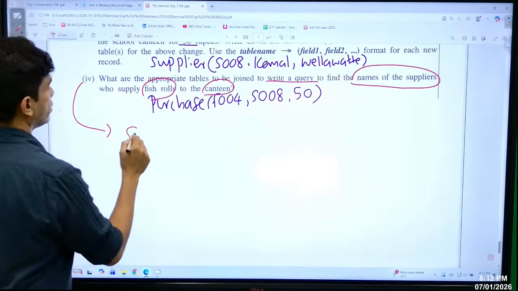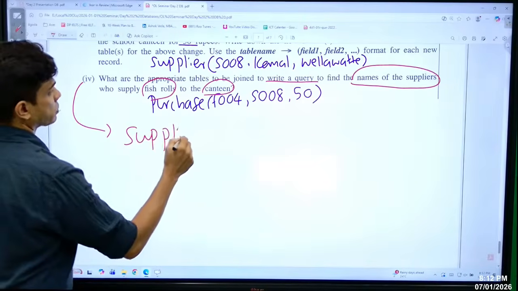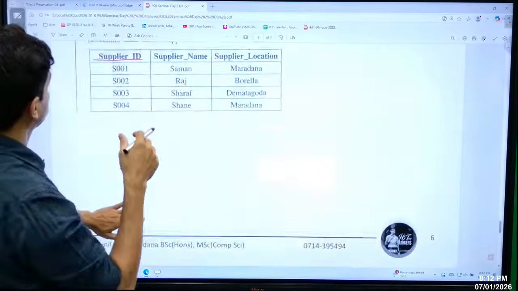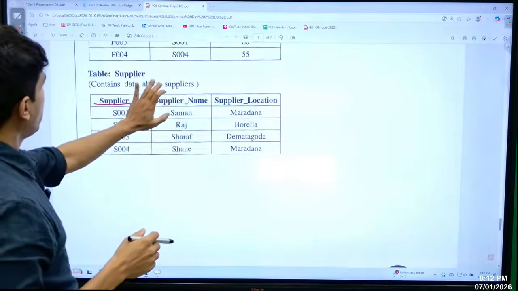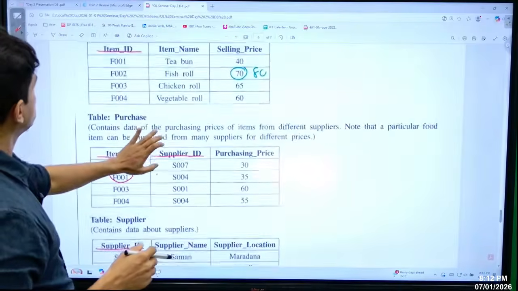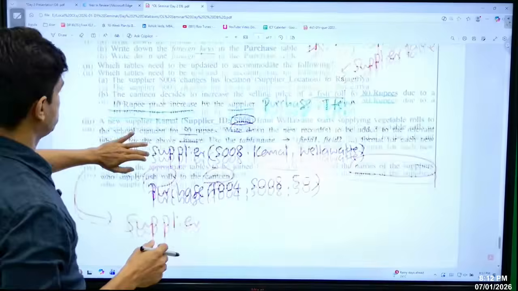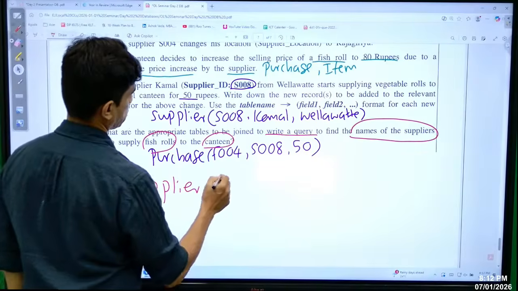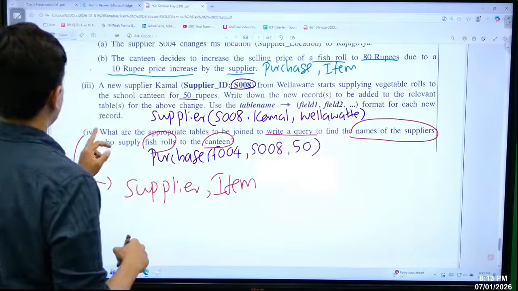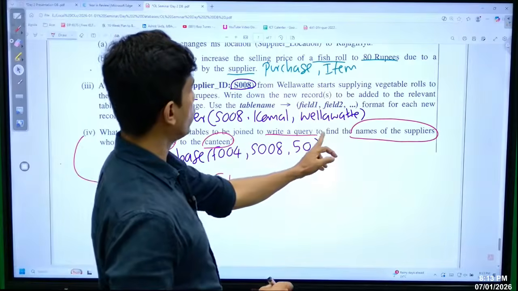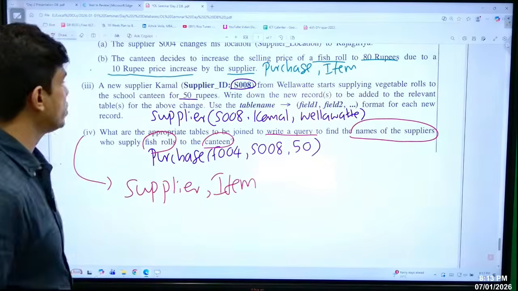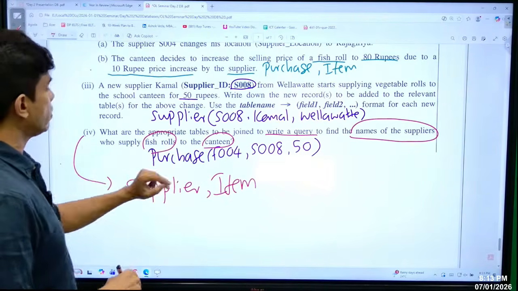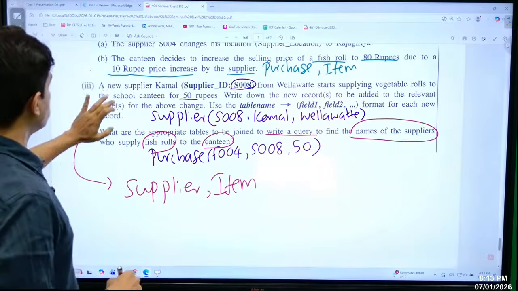Names of the suppliers, definitely we need to have the supplier table. A supplier table has the names, supplier names are there, and fish rolls are available in the item table. Then what are the appropriate tables to join to write the query to find the names of suppliers who supply fish rolls? The names of the fish rolls are available in the item table. Then those two tables are related here.